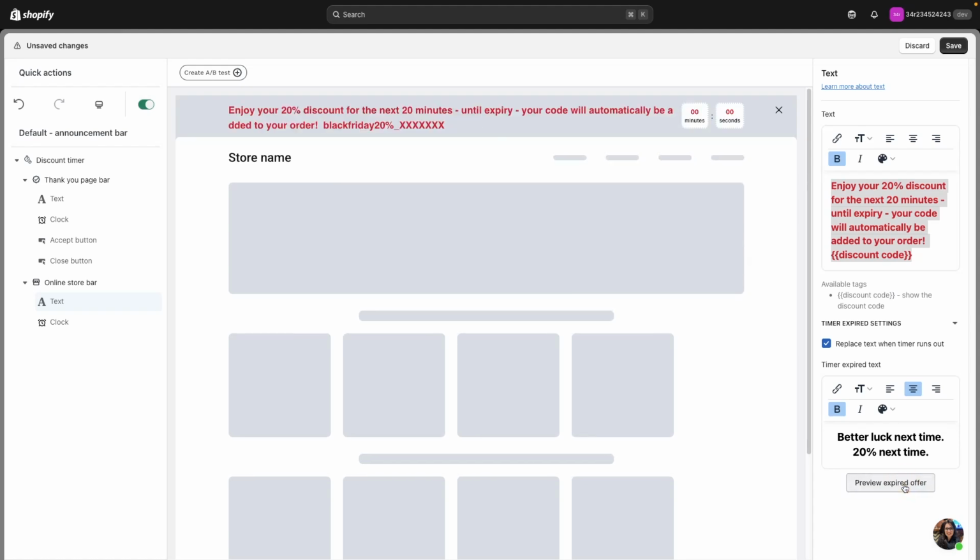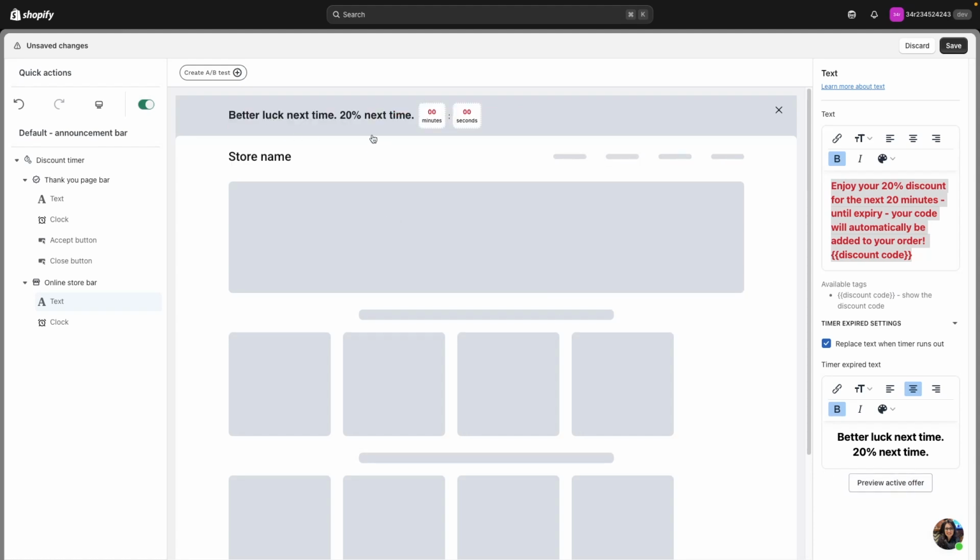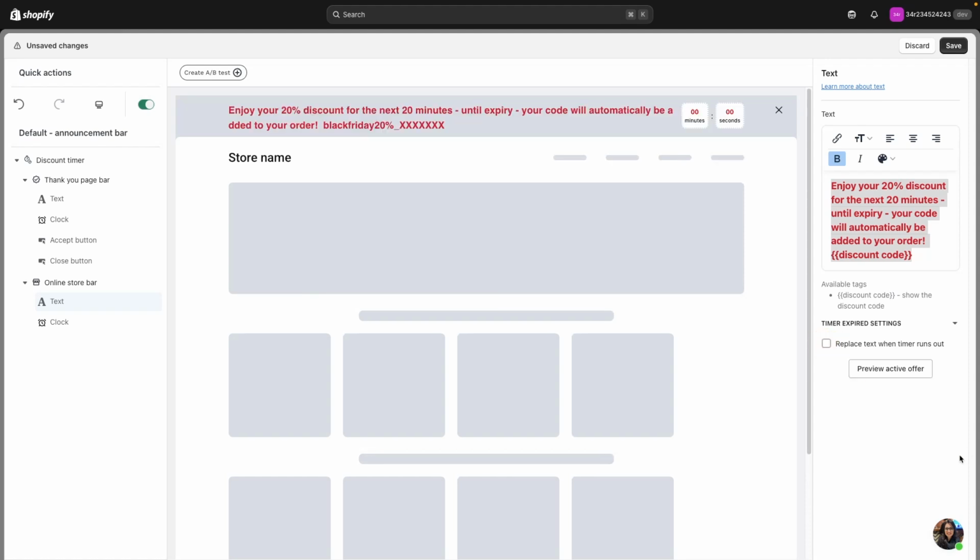So obviously this is before, while the timer is still running. And as soon as it expires, it will move to whatever you've selected here. That's if you want. Of course, you can just turn this off altogether, so this will just remain. And when the timer gets to 0, the text will stay intact. Okay, so I'm actually going to turn the replace text when timer runs out to off.